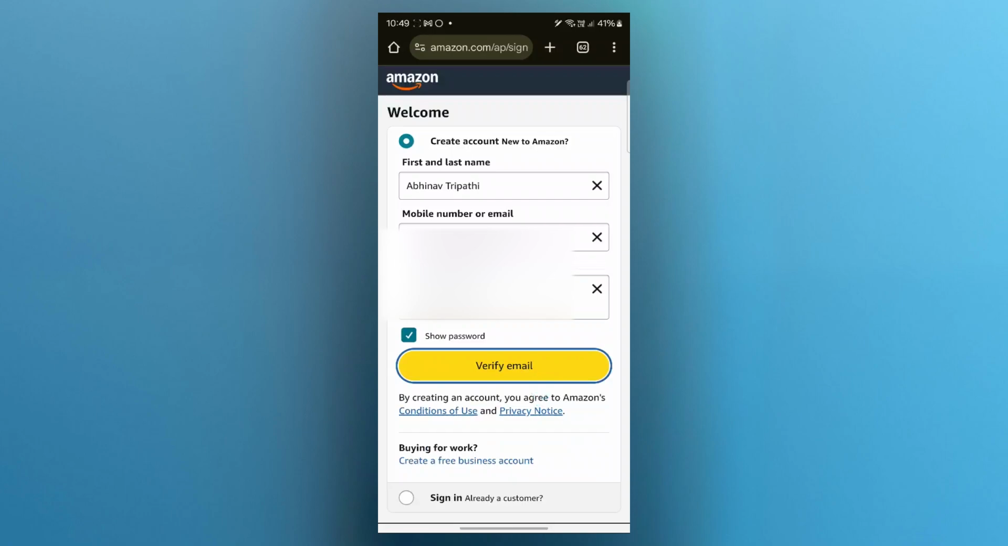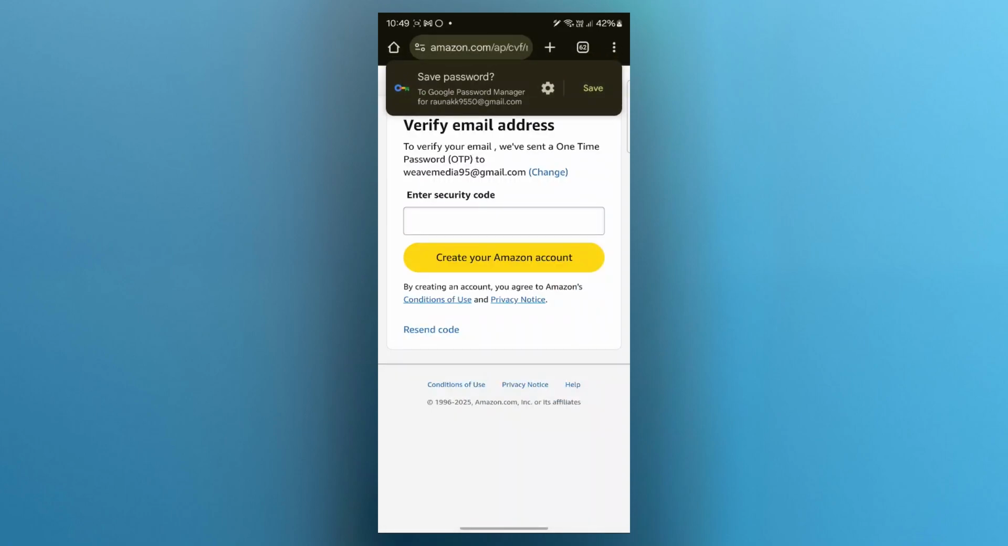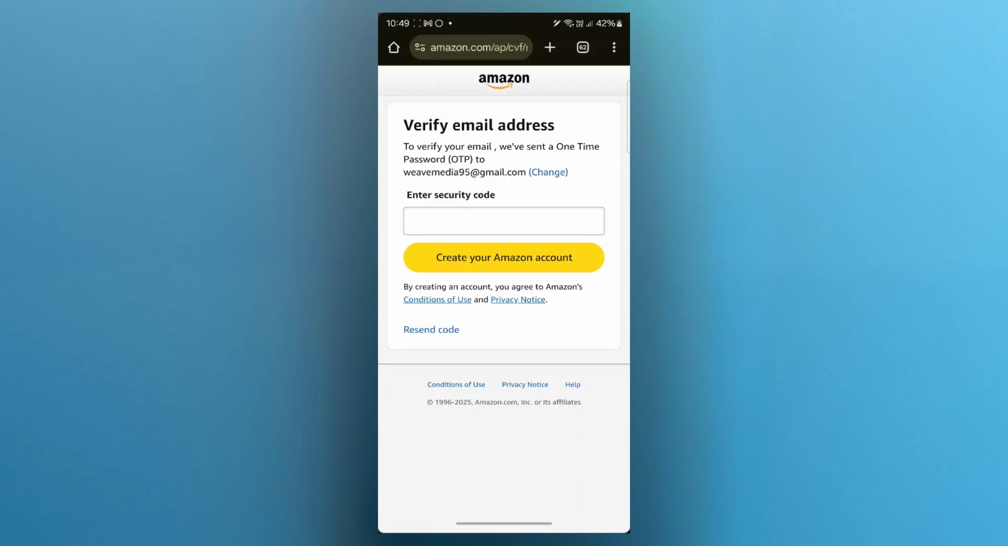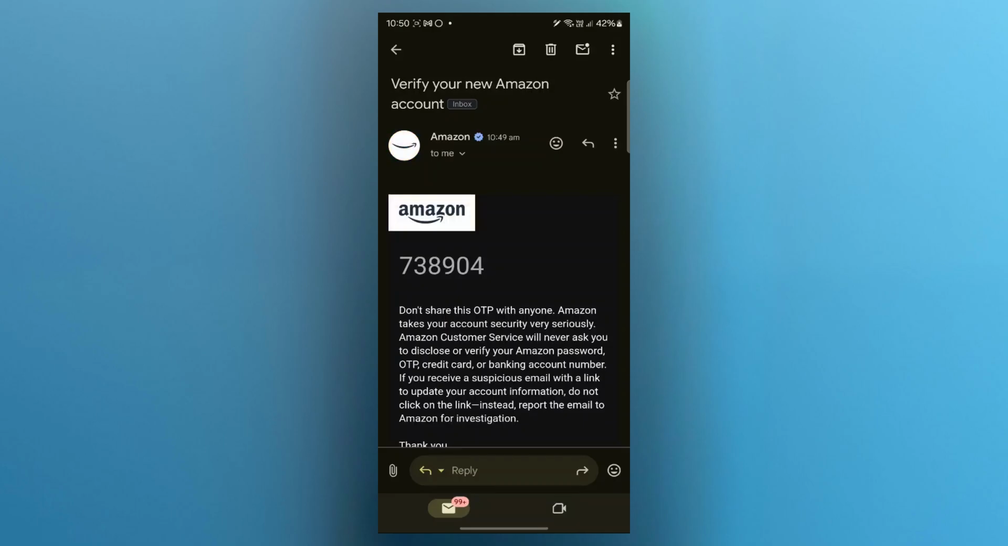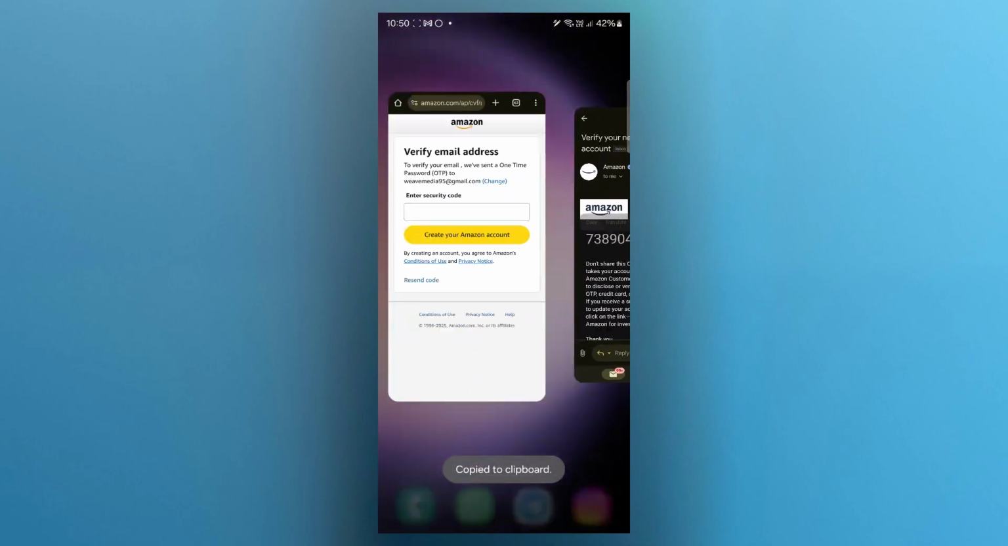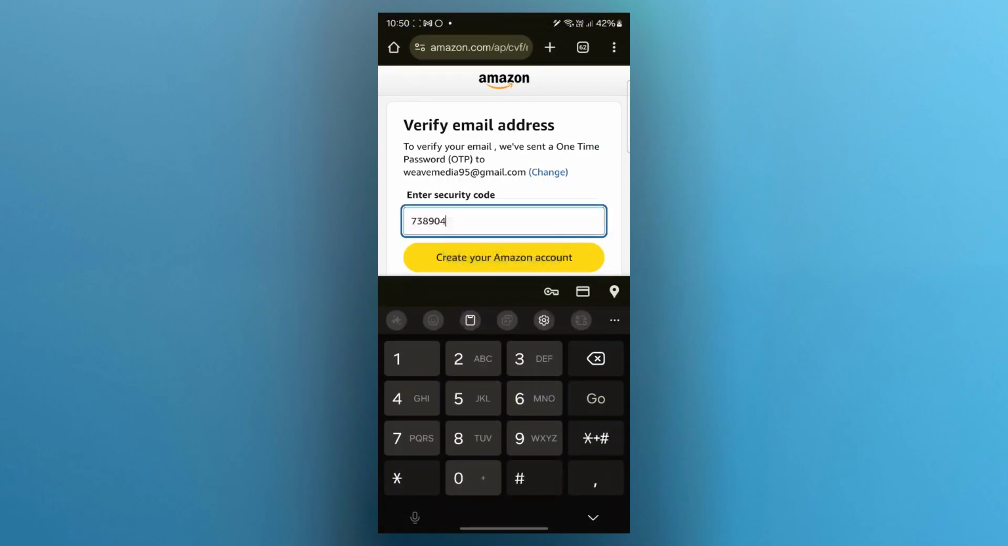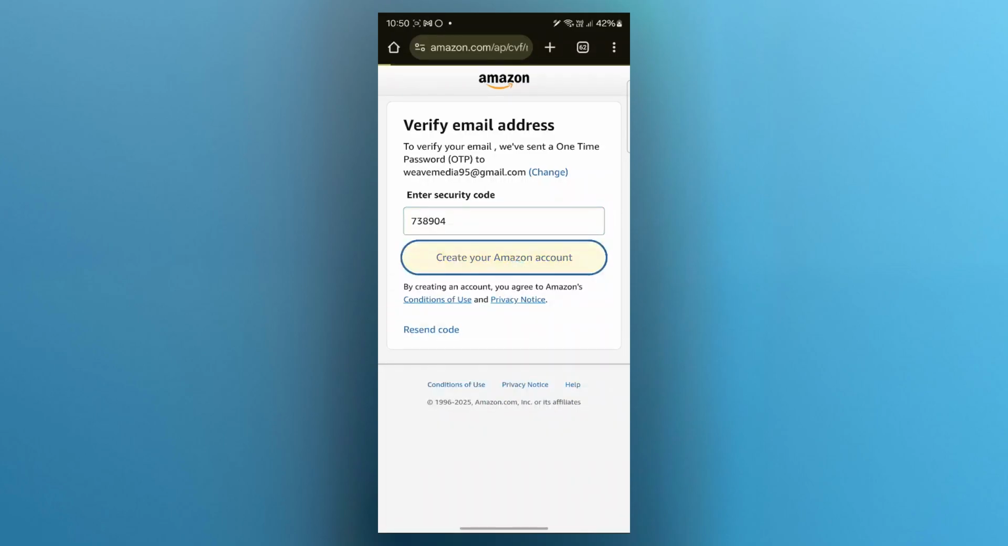After you click on verify email button, it is going to take you to another page. Now on this page, you will see the enter security code option. Simply open Gmail on your mobile phone. After opening your Gmail, just copy the OTP you have received, then navigate back to that same page and click on create your Amazon account.